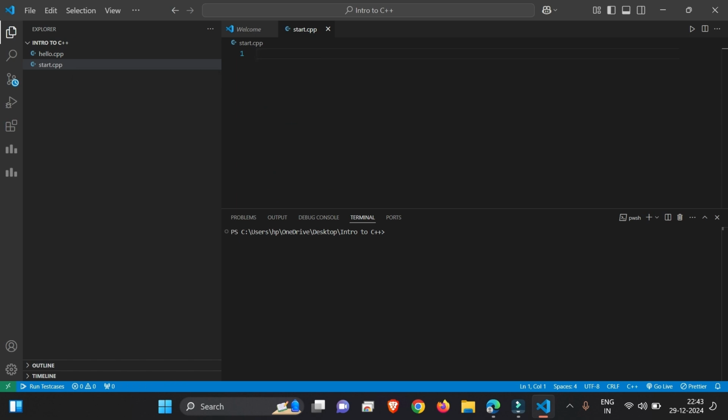Now, even if I write something and try to execute it, it will not execute as expected, and it will show some error. Why so? Because we don't have any compiler now. A compiler is needed to convert the language, right? So let's download the compiler now.